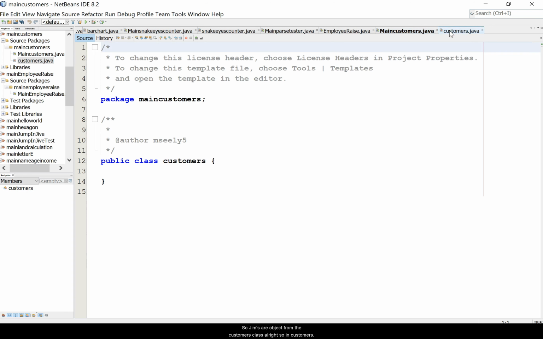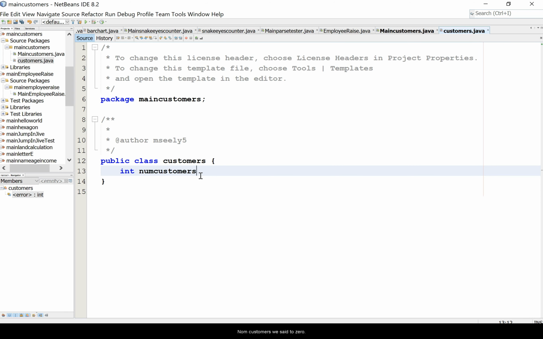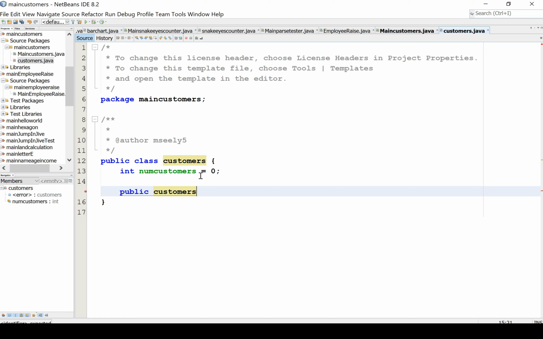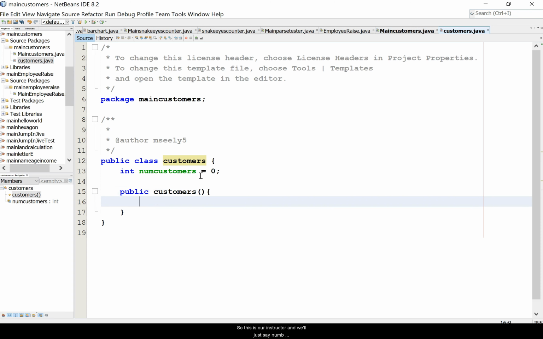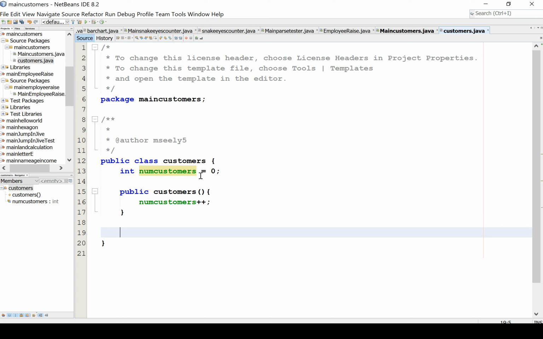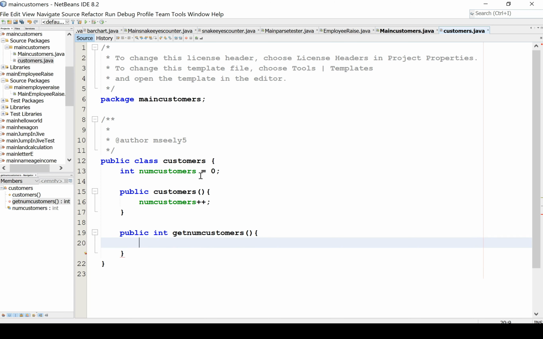So in customers, we could have a couple different things here. Let's say we don't have static. Let's just say int num customers, and we set it to 0. Okay. And then we have public customers. So this is our constructor, and we'll just say num customers plus plus. Okay, and let's do a public int get num customers, and we will return num customers.